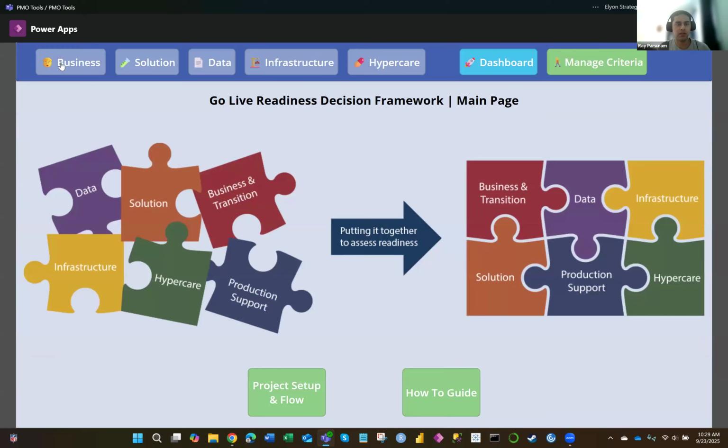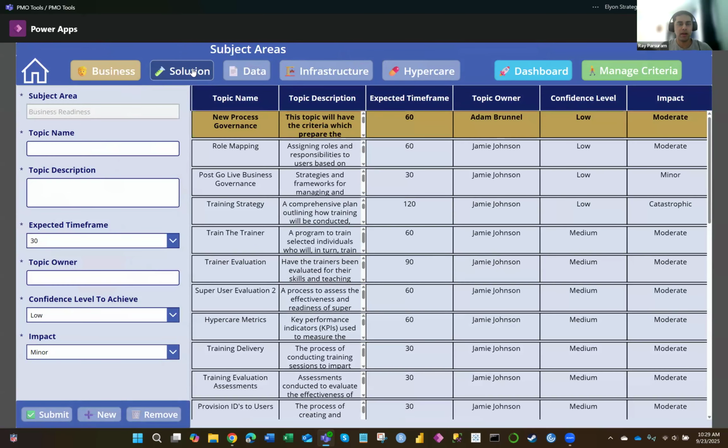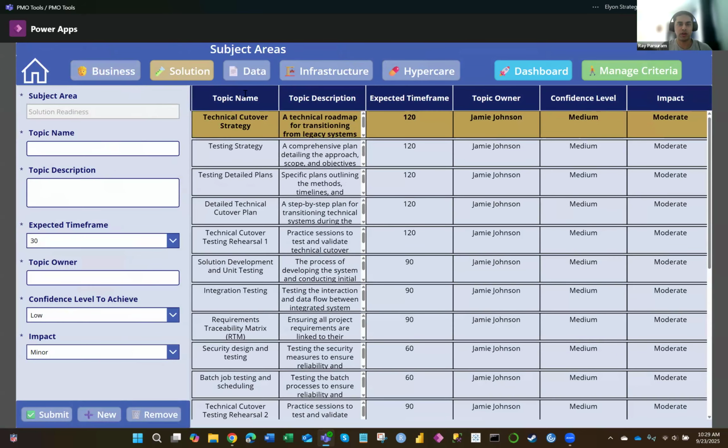Okay, with that, I will just show one of these as an example. I'll show the business subject area, but each of these is exactly the same structure. As you can see, there will be a chart that says topic name, the description, the time frame, who owns it, the confidence level, and impact.